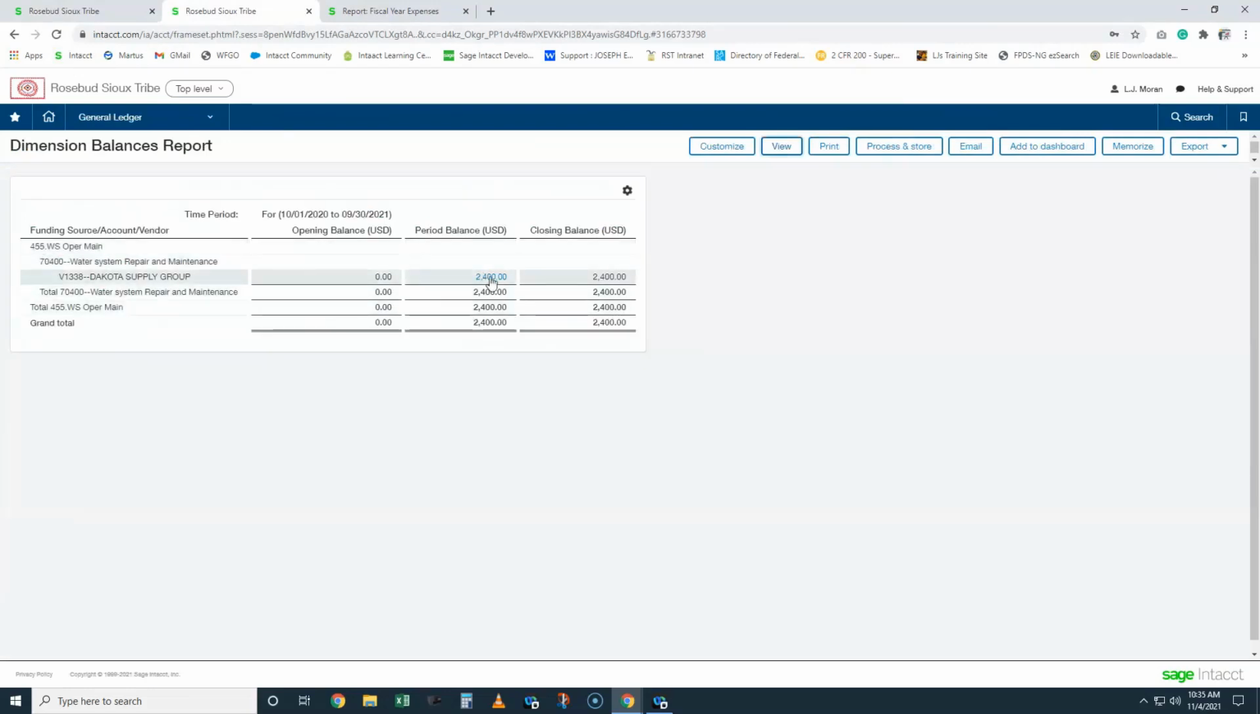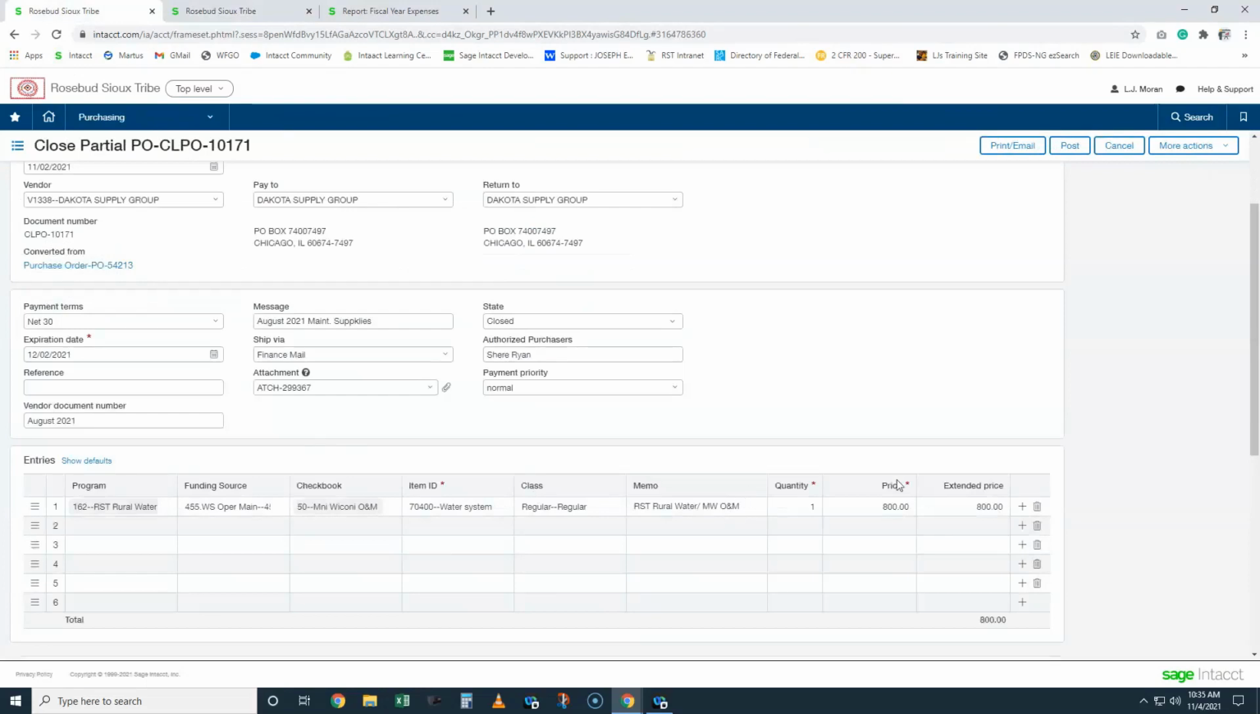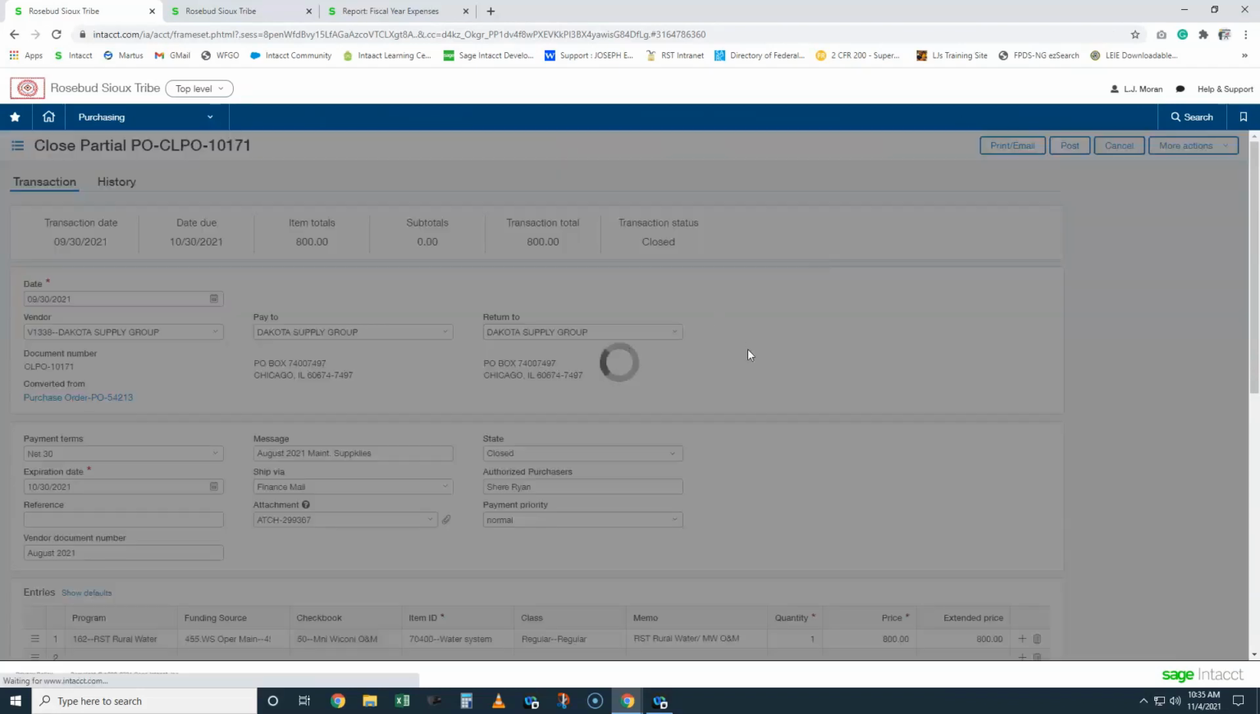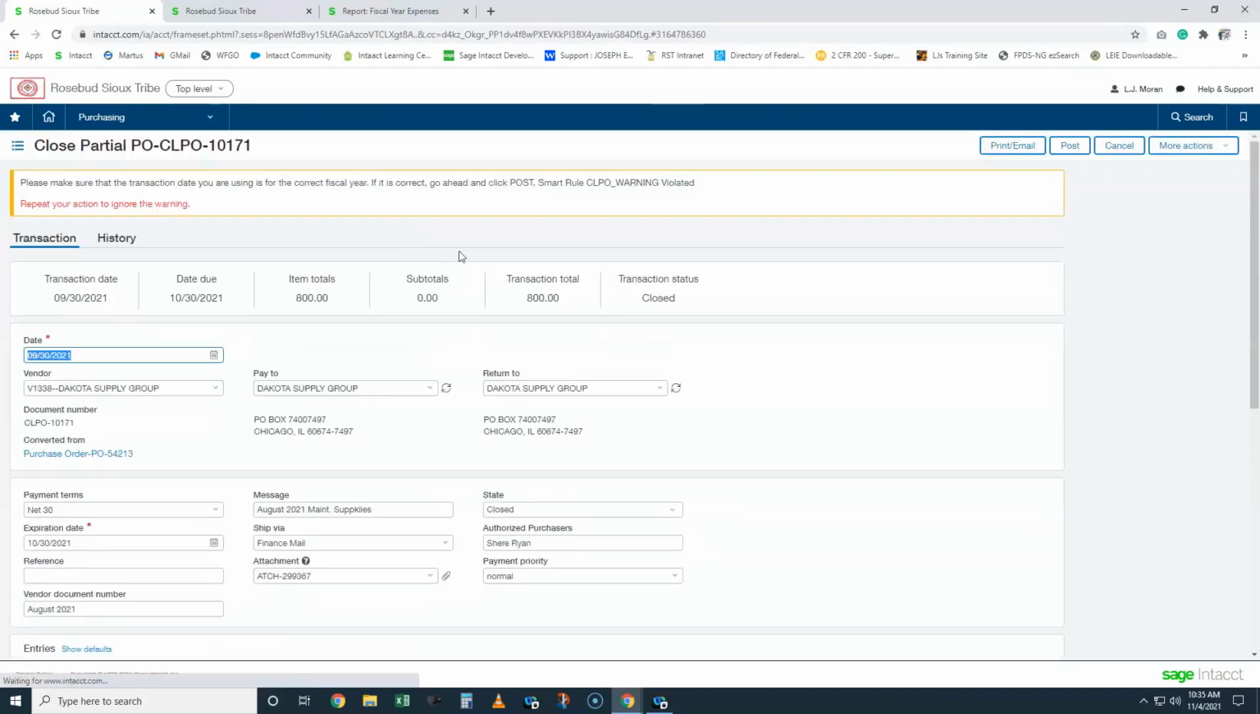So we have $2,400 in open encumbrances here, of which we pretty much know right now $800 hasn't cleared properly. So if I correct this date to 9/30, our expectation is for fiscal year 21 that $2,400 will change to $1,600. We've got the date, and we're going to post this. Get our reminder, make sure our dates are correct.